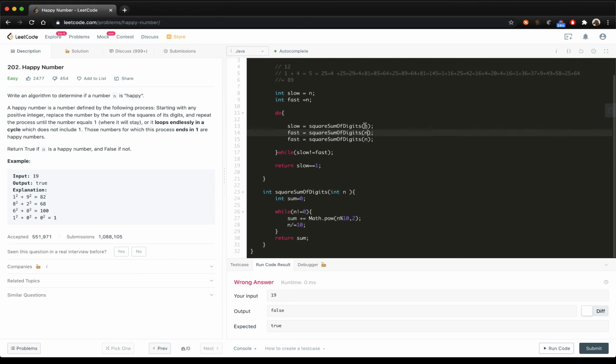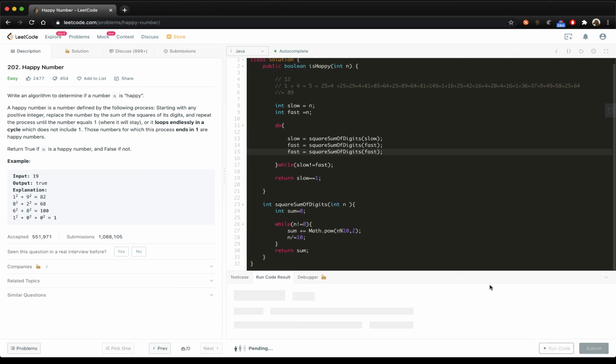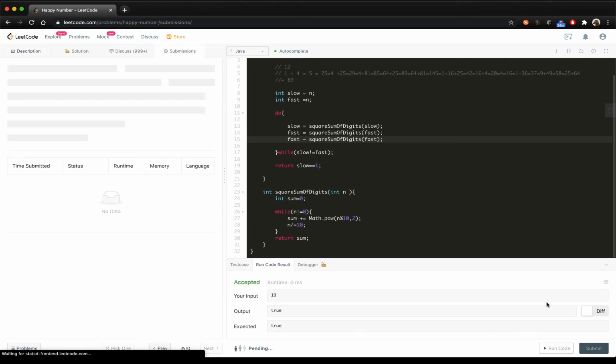So instead of passing n, I should have passed slow here. And here I should have passed fast. And here I should have passed fast. Okay, should work now. Yay.